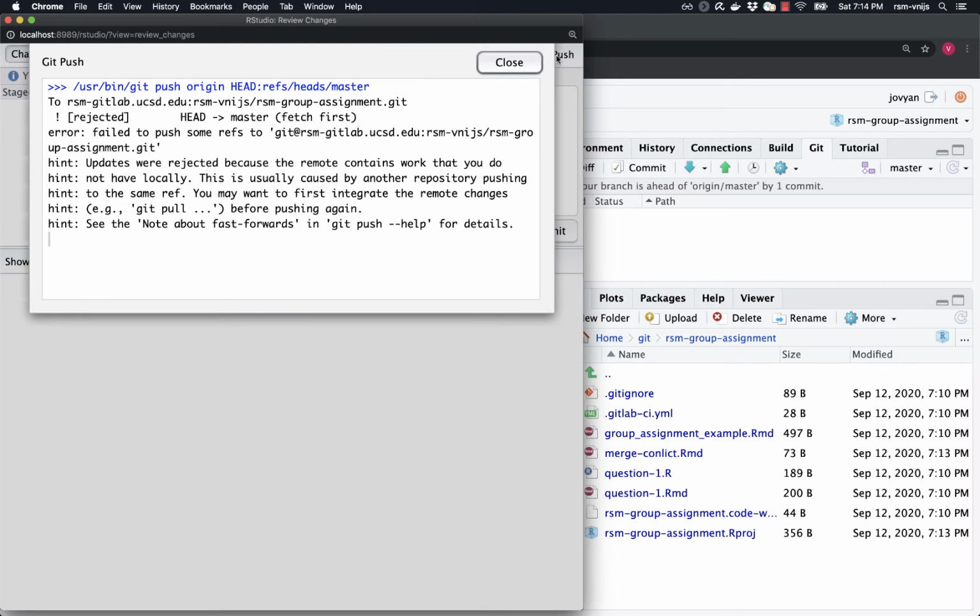Now when we try to do this, we see an error message. So what does it say? It says updates were rejected because the remote, which is the GitLab server, contains work that you do not have locally. Aha! That's true, because we went to GitLab, the server, and we made a change there after we had already cloned down the repository. And so there's a change that we made on the server that we don't have locally.